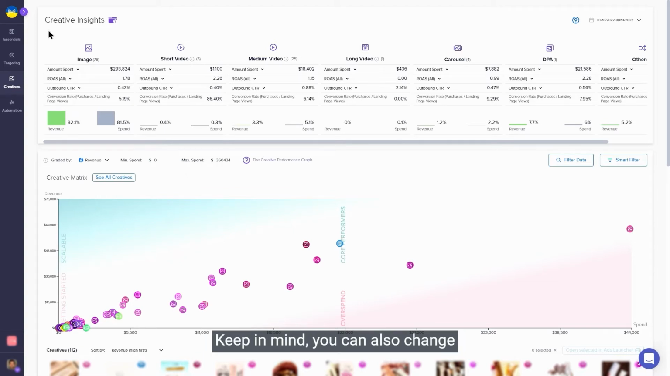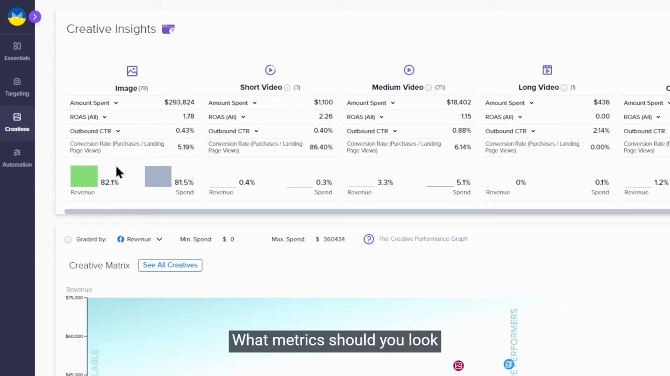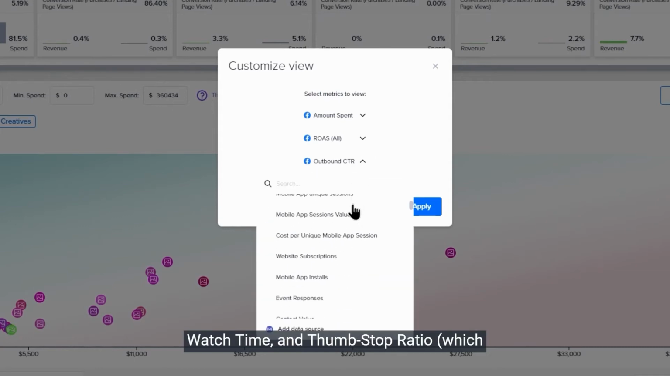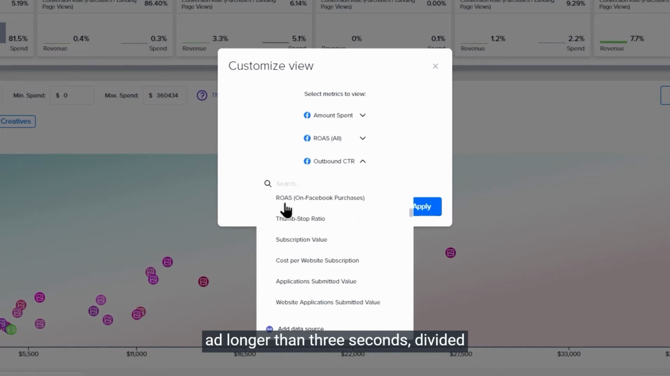Keep in mind, you can also change the KPIs you see in the top widget. What metrics should you look at when it comes to creatives? Of course, ROAS and revenue are your business bottom line. And these are the most important metrics since they mean the person eventually made a purchase. However, since you still have your website and a few stages between the click on the ad and the purchase itself, it's wise to utilize a few other metrics too when assessing your creative performance. Outbound CTR, cost per outbound click, watch time, and thumbs up ratio, which is the number of people who watch your ad longer than 3 seconds, divided by the total number of impressions.